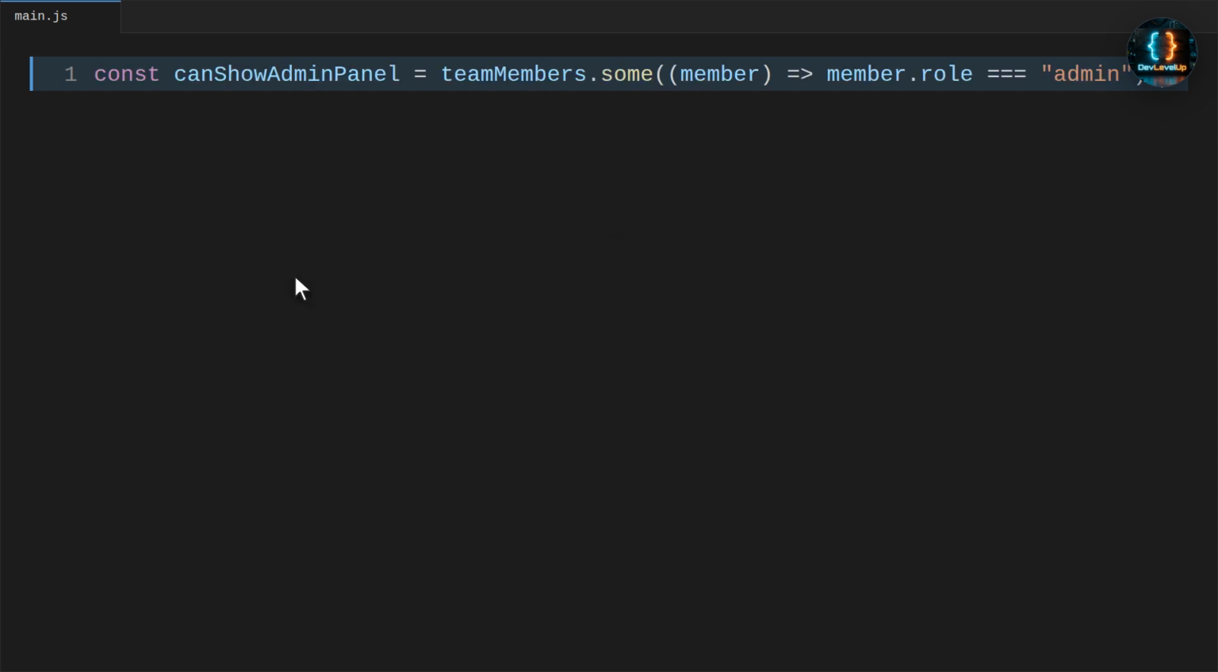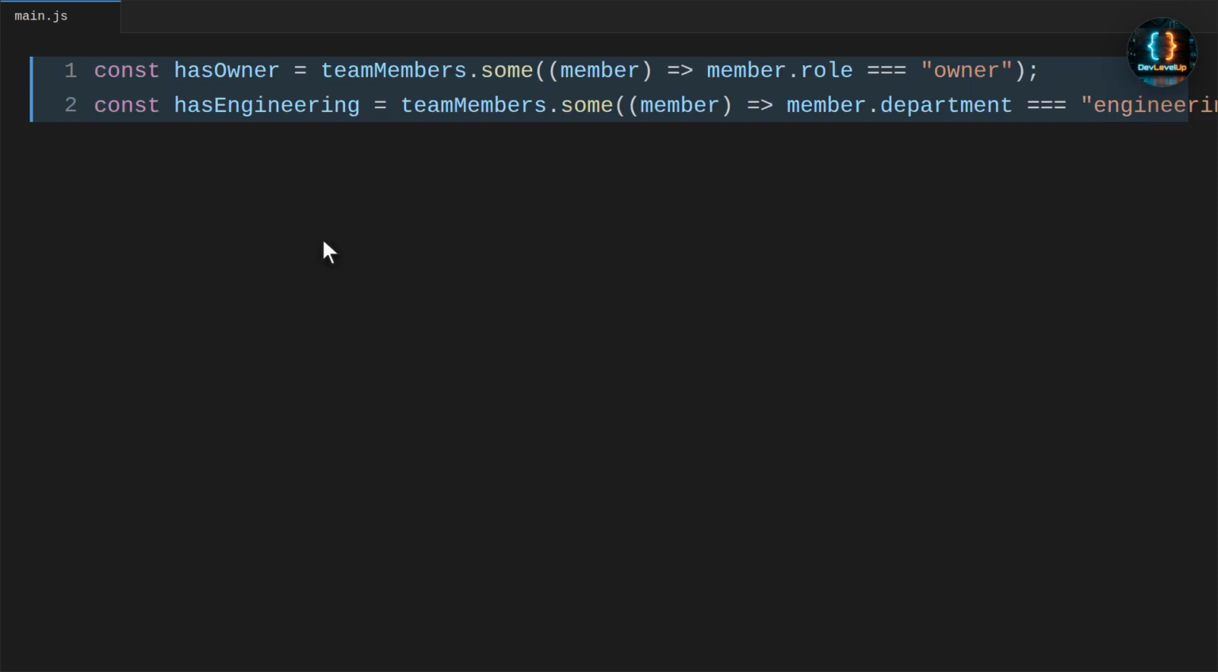Now we show the best practice. Use some for permission checks and feature checks that need a yes or no answer. It keeps the code readable because the method name matches the question. For practice, check whether any member has the role owner. Then try a second version that checks whether any member belongs to the engineering department.